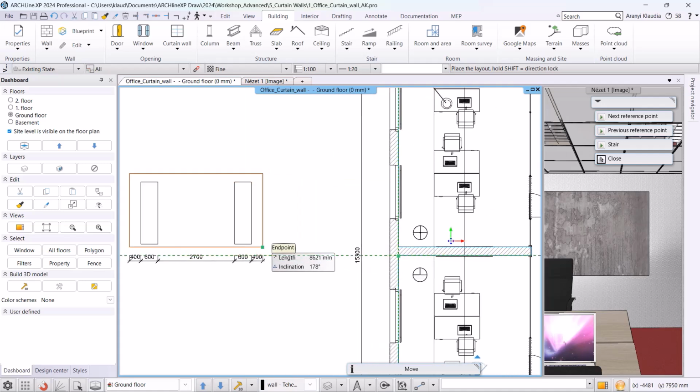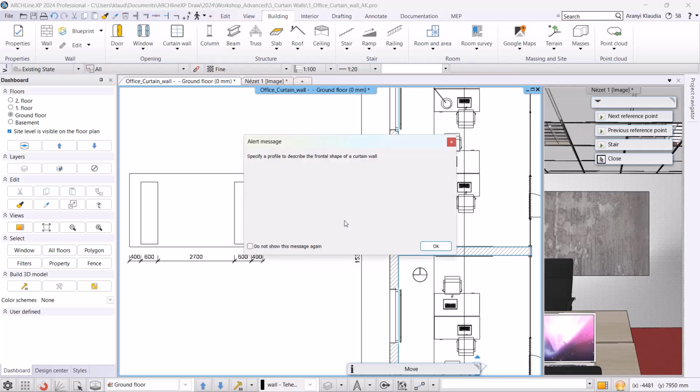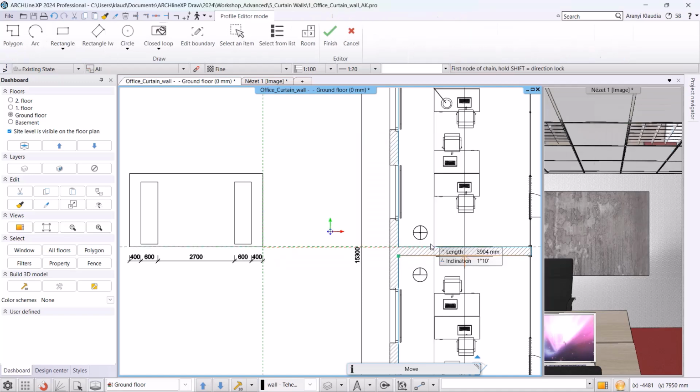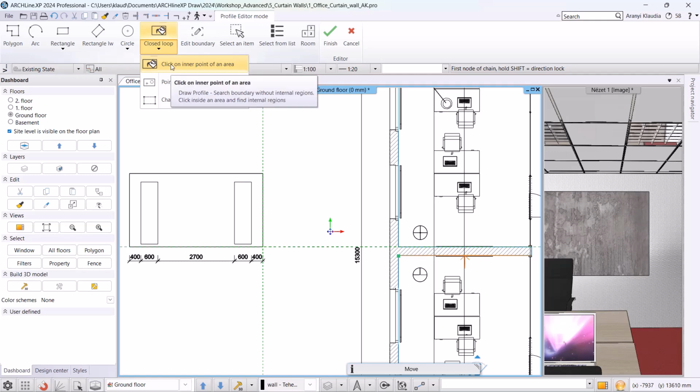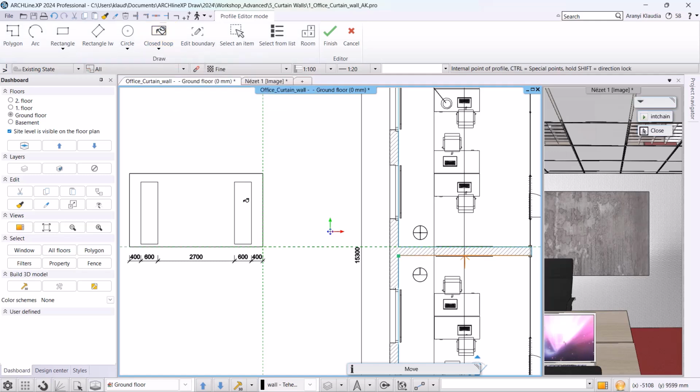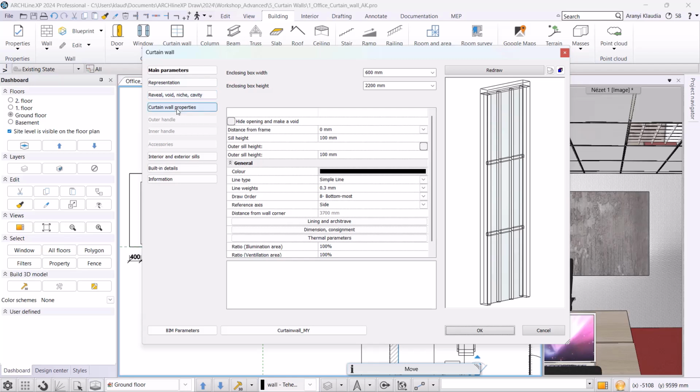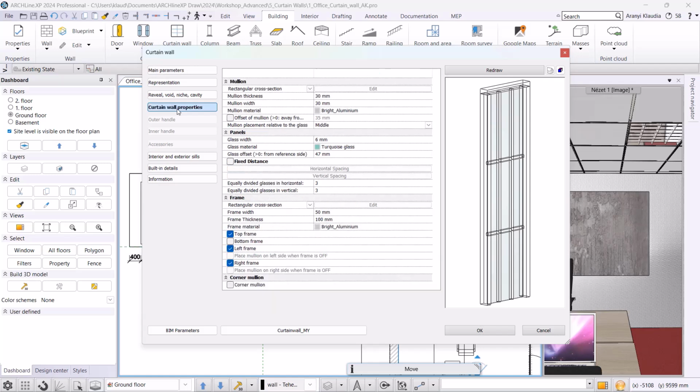I've already drawn in advance where the glass brick insert will be on the wall, so the layout should fit exactly to the drawing. Select Yes to keep the layout of the wall. Now we need to define a profile in which the glass bricks will be made. Click on the closed loop and click in the pre-drawn rectangle. The size of the glass brick insert is 600 by 2200 mm.